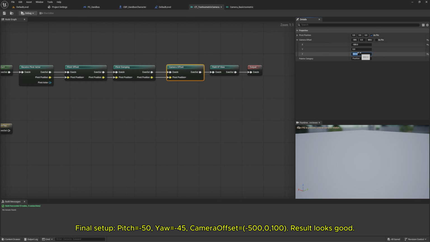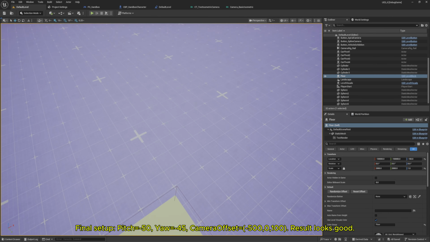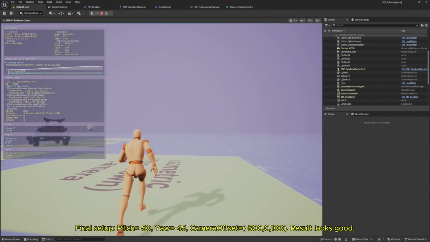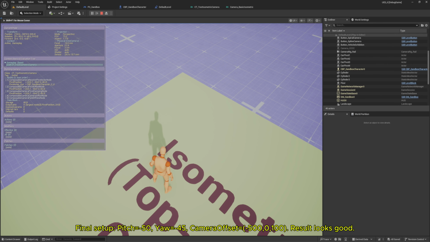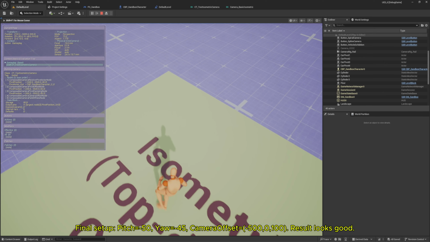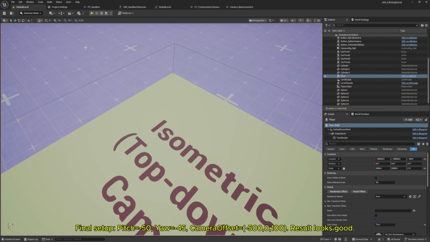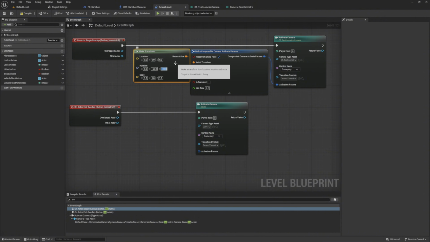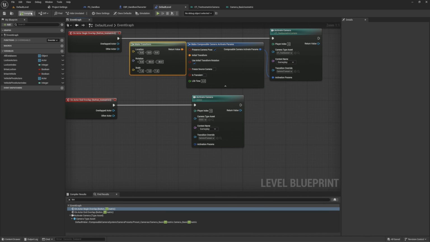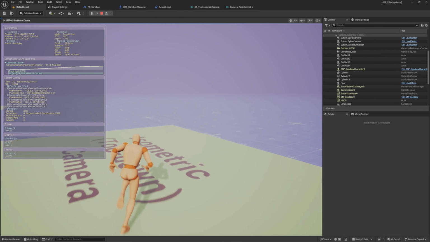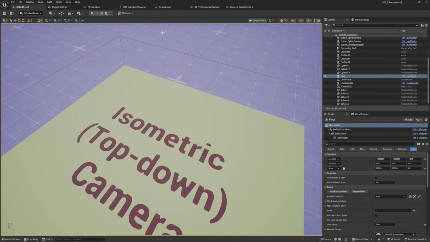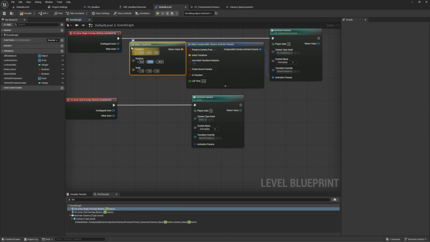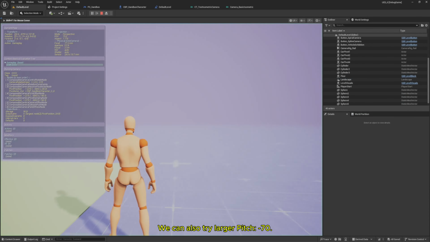Final setup: pitch equals -50, yaw 45. Camera offset equals 5, 100, 0, 0. The result looks good. We can also try a larger pitch, -70.